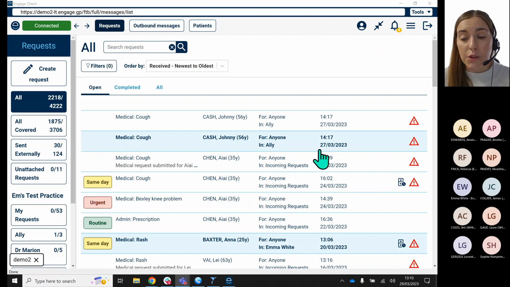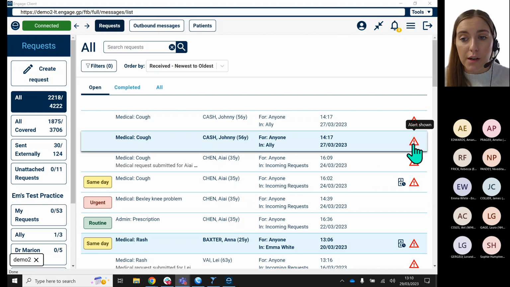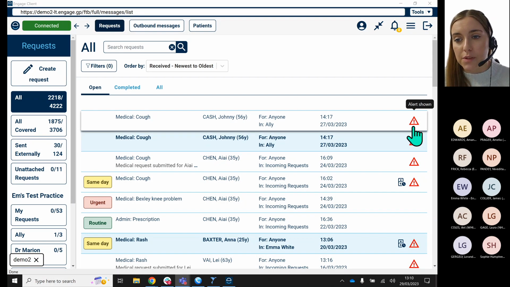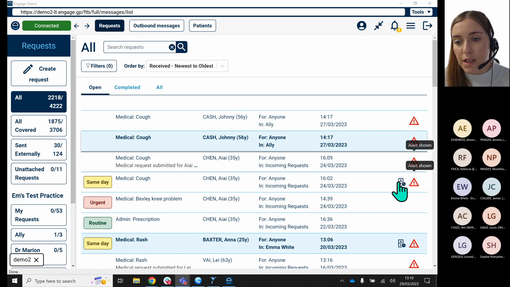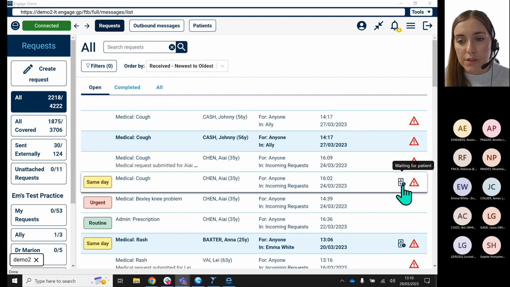At a glance, you can see if that patient was shown an alert, and as you hover over those symbols, it will tell you what they mean as well. But also, if you've selected that you're waiting for the patient to respond, you'll see the little waiting for patient sign as well. So it's nice and easy to look at those requests from this message request view page and see what is currently going on with that request.